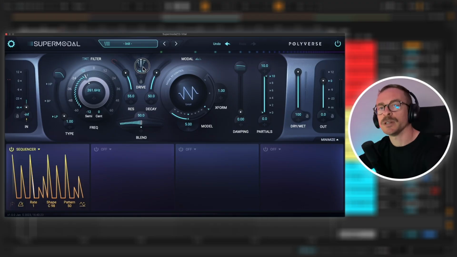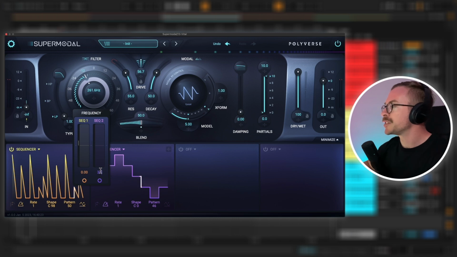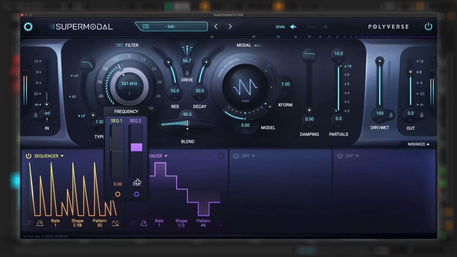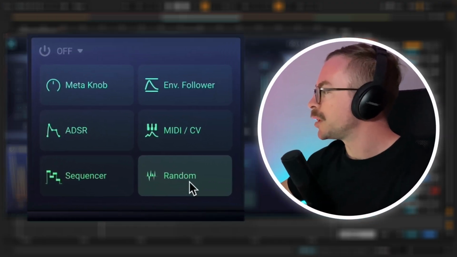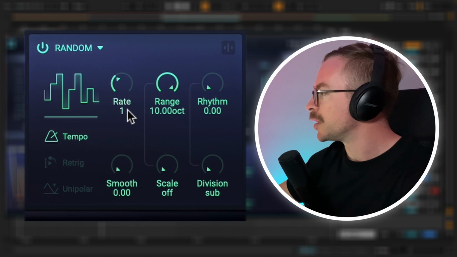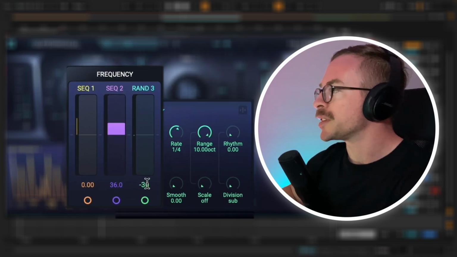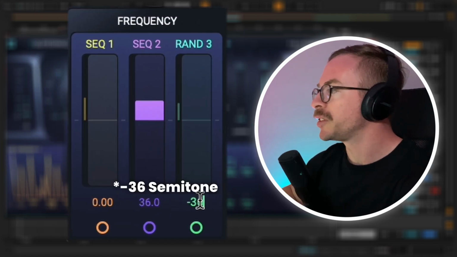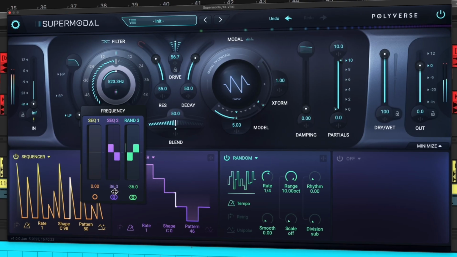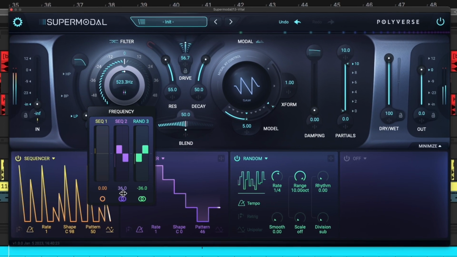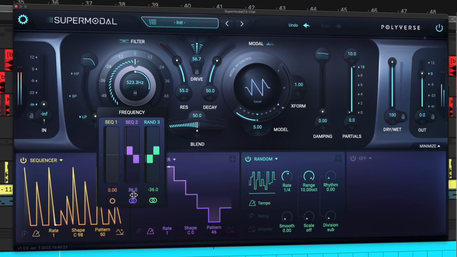Let's add a bit of drive and let's add another sequencer to modulate the filter. And let's add 36 semitone. Let's add another sequencer and this time we will add a random sequencer. Let's put it on the rate of 4th and assign it to the filter on -36 dB. And let's change both of these modulations to happen in stereo by clicking on this little circle. Already sounding pretty cool. Remember we started with this.